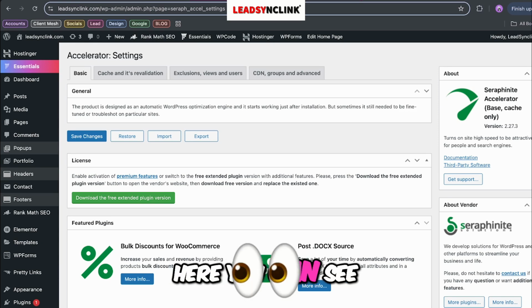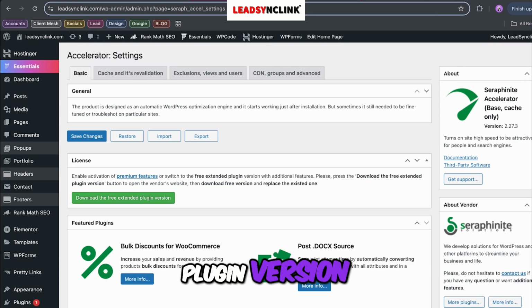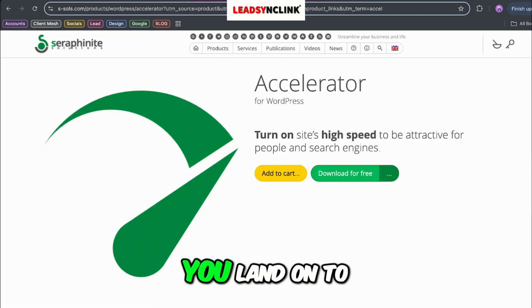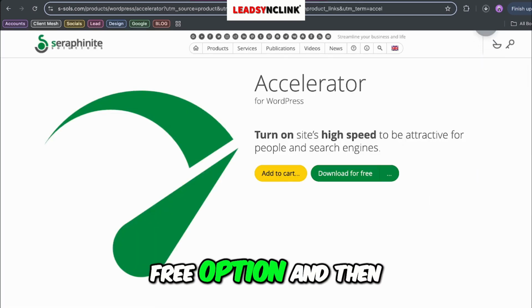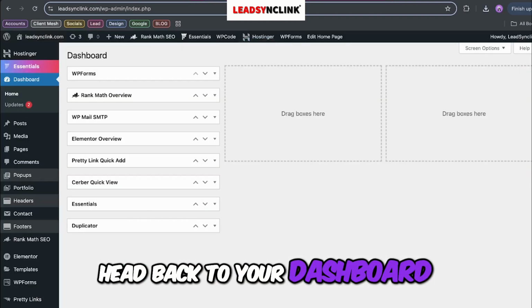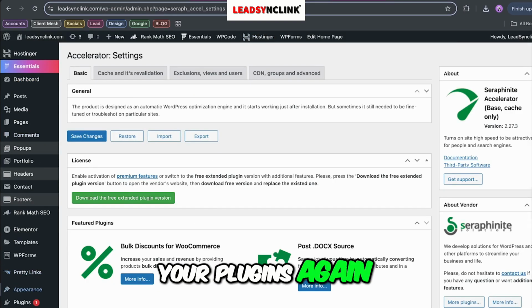Now here you can see download the free extended plugin version. Click on this button. Once you click on it, you land onto this particular page. Try the download for free option and then head back to your dashboard and then go to your plugins again.